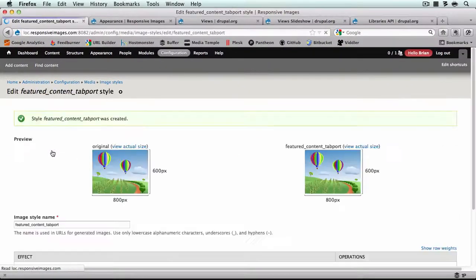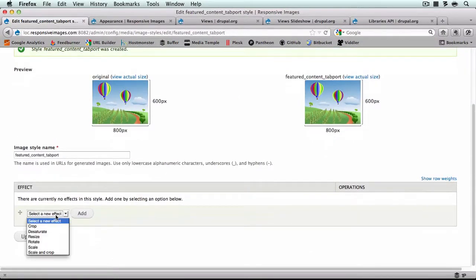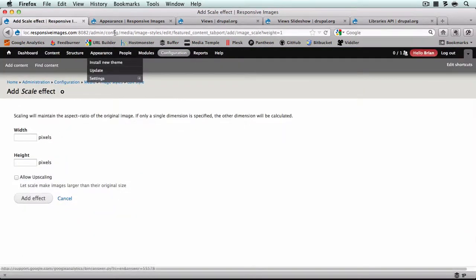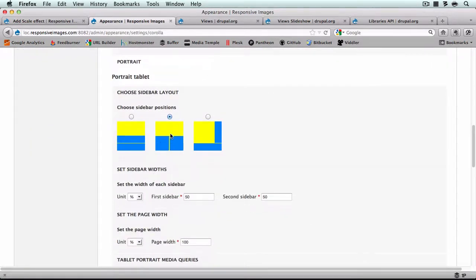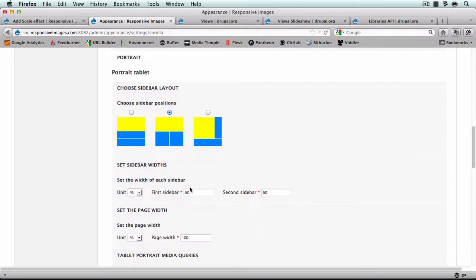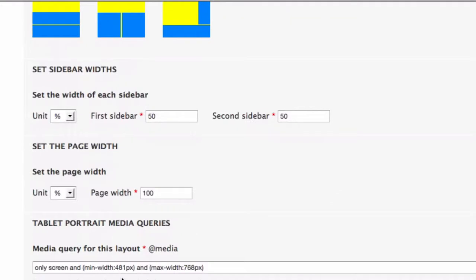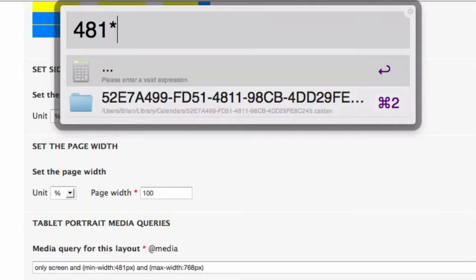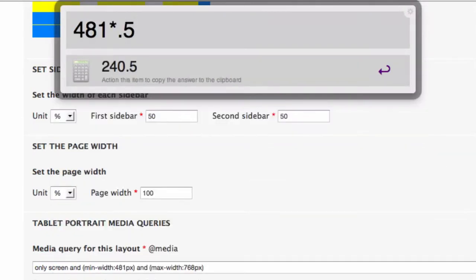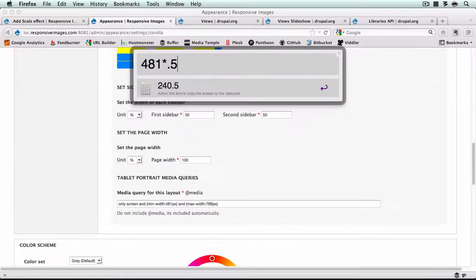Now the tablet portrait mode is going to be a little different. You'd think it'd be smaller than those, but this one's actually going to be larger, and I'll show you why. In our tablet portrait mode, our sidebars actually drop below the content section, and they take up 50% of the width. So we actually need to take our minimum width, which is 481, and times that by 0.5. So this one's going to be 240 pixels wide, which is larger than even our standard computer size.